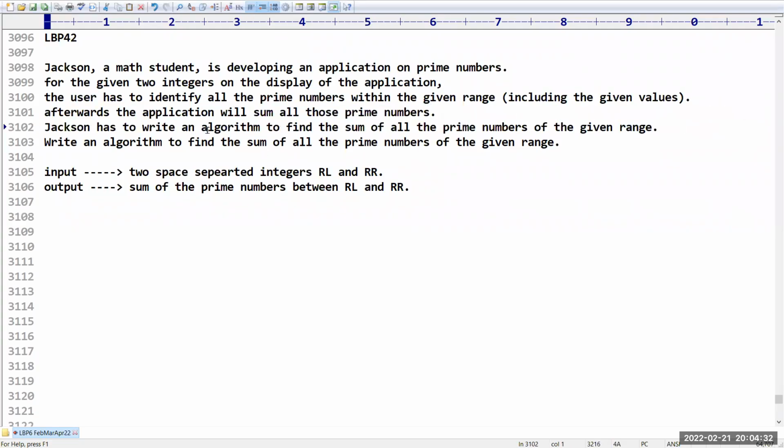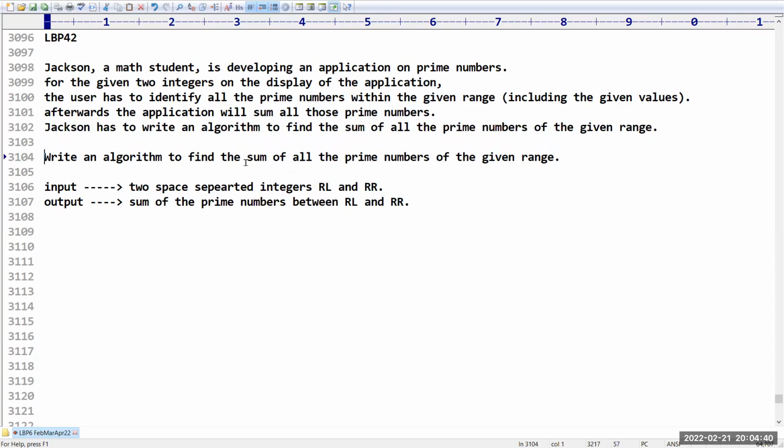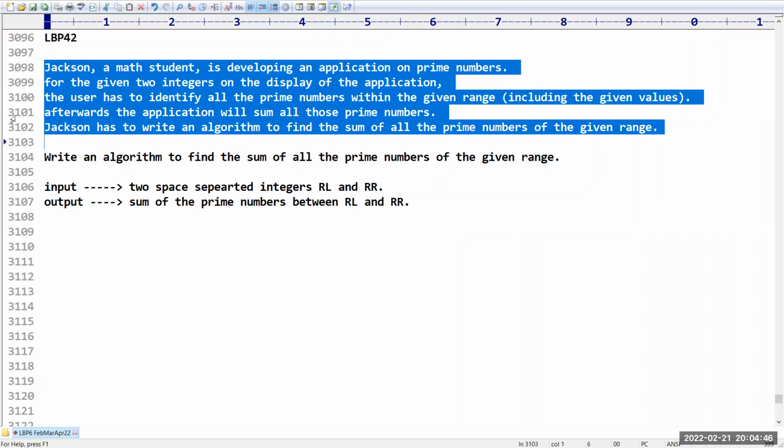Sir, Jackson has to write an algorithm to find the sum of all prime numbers of the given range. So observe carefully, a simple story they have developed. But what is the concept hidden in that? We have to check prime numbers between the given intervals and add the sum of all the prime numbers.